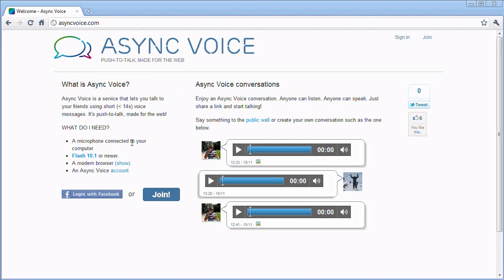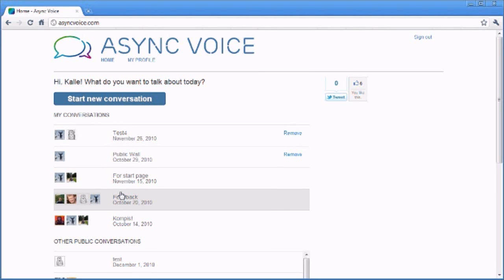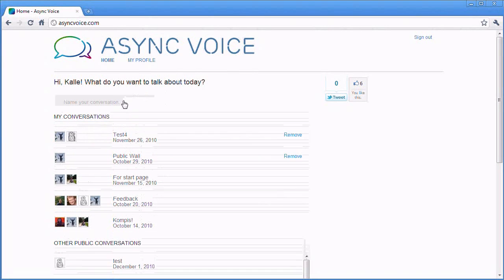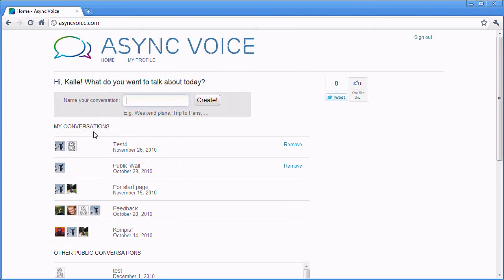I'll start by logging in using Facebook, and at the homepage I can see the conversations that I've created myself or participated in. We can also see other public conversations that are available to me. But for this demo I'll create a new one. And I'll name it Demo Conversation.